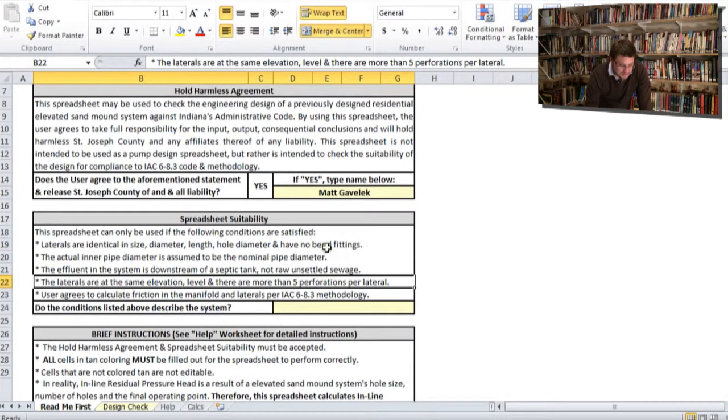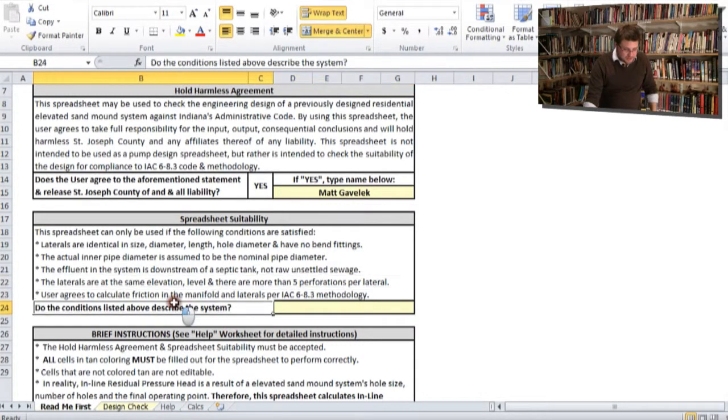The laterals are at the same elevation. They're level, and they have more than 5 perforations per lateral, or 5 holes per lateral. So this is very standard too. They need to be level. And so we're not talking about stair step or 2 separate mound systems that are at different elevations. They have to be at the same elevation.